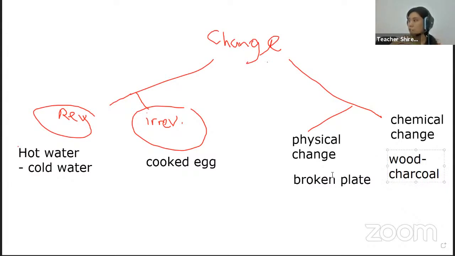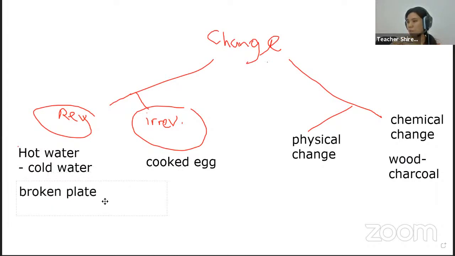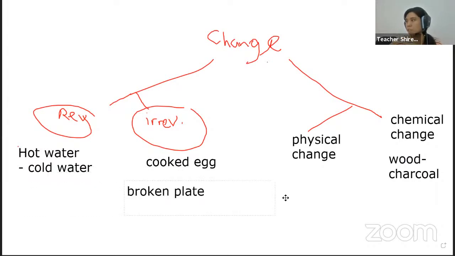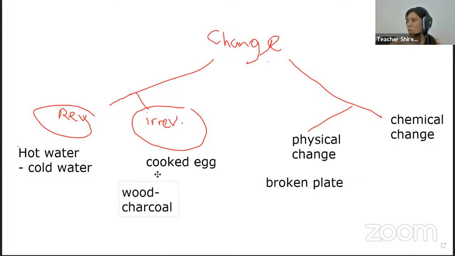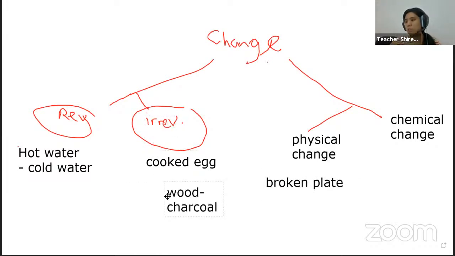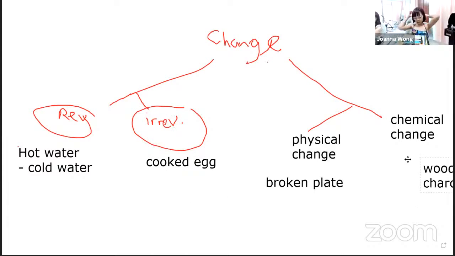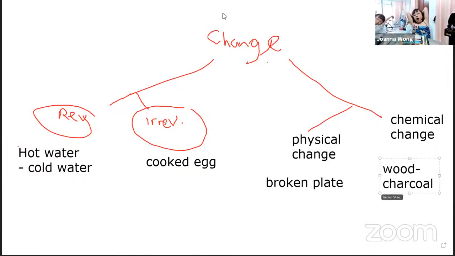So even physical change and chemical change can be reversible and non-reversible. Like a broken plate, reversible or not reversible? You can't reverse back because it's broken, so no matter how you stick it, it's going to be different. Wood and charcoal, it is irreversible as well because when you turn it into charcoal, there's no way you can turn it back to wood. Understand the differences with reversible, non-reversible, physical, and chemical. Any questions here so far?